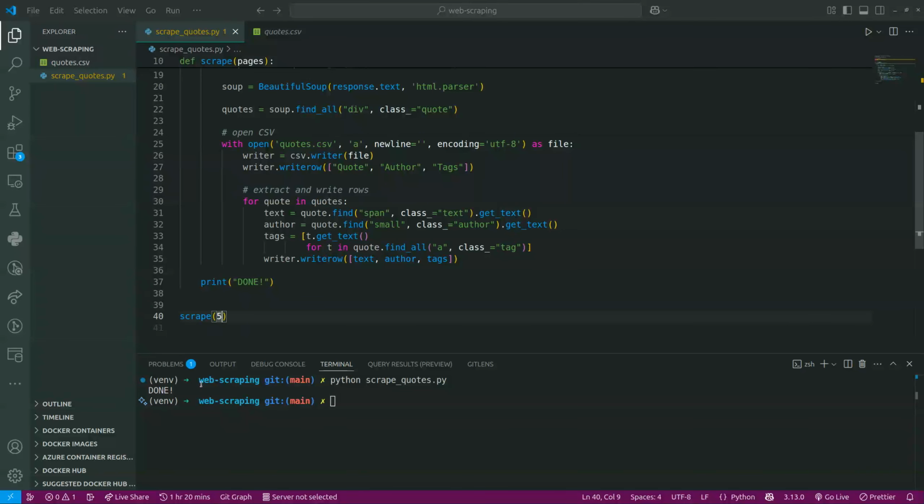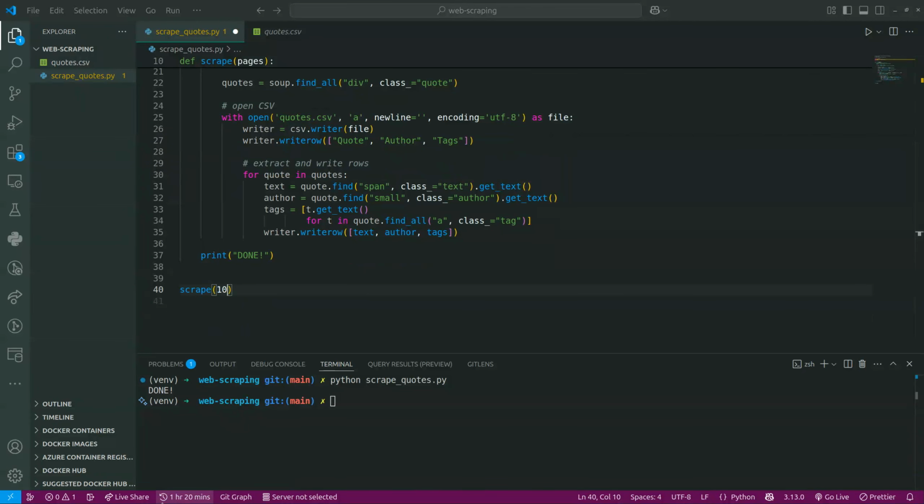So let's try maybe 10 pages. I'm not sure that it reaches 10 pages, but let's just try it. If we try 10 and we run, it should take some time to run as well. But what you've seen here is the simple fix.